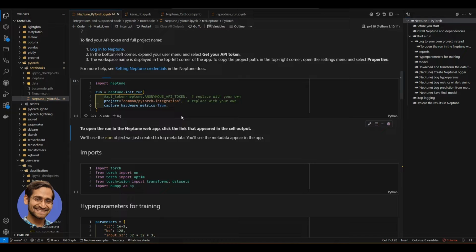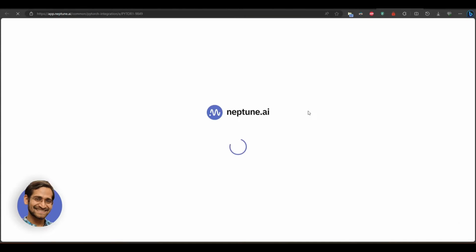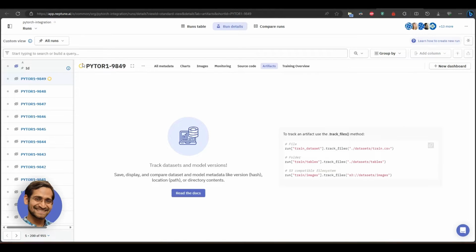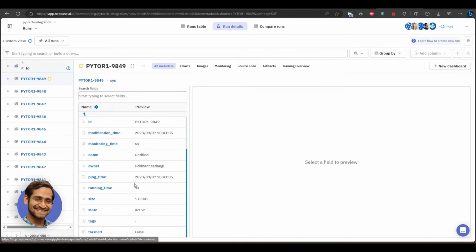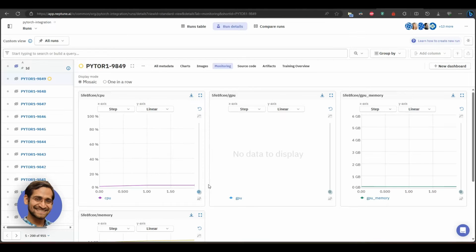So let's run this, and this will create a run for me. So this is the run. Now, whatever metadata I log in the script will be logged to this run. So you can see that this is running. You can see from the indication here. And if I go to all metadata, we have already captured some metadata, the sys information and the monitoring information. So we have started capturing all the hardware metrics, even though we have not actually started training yet. So this is done and updated in real time.